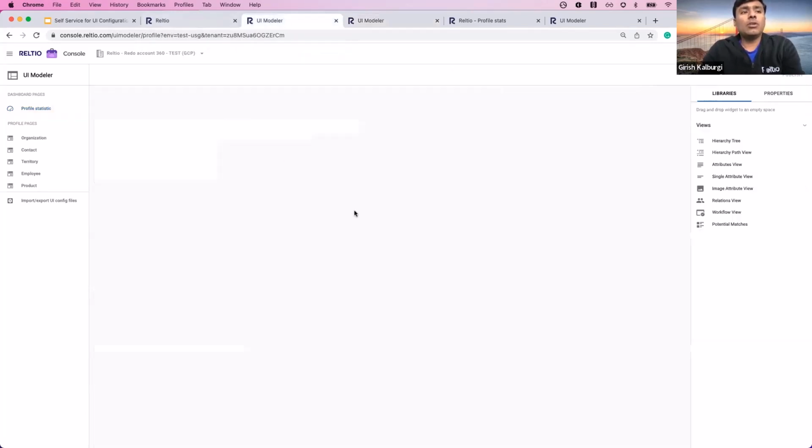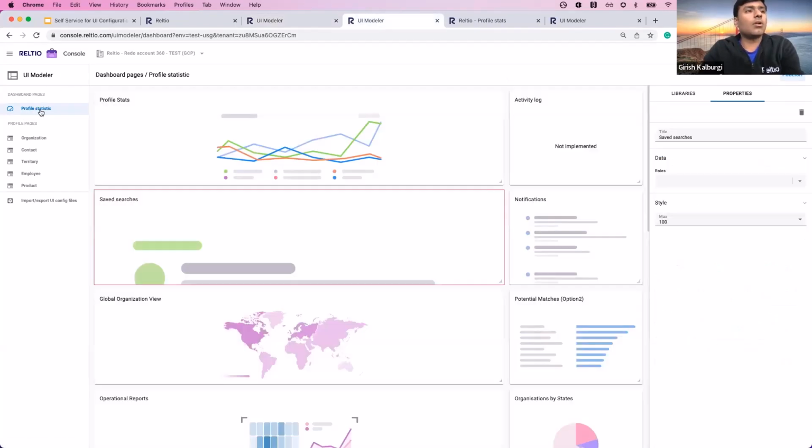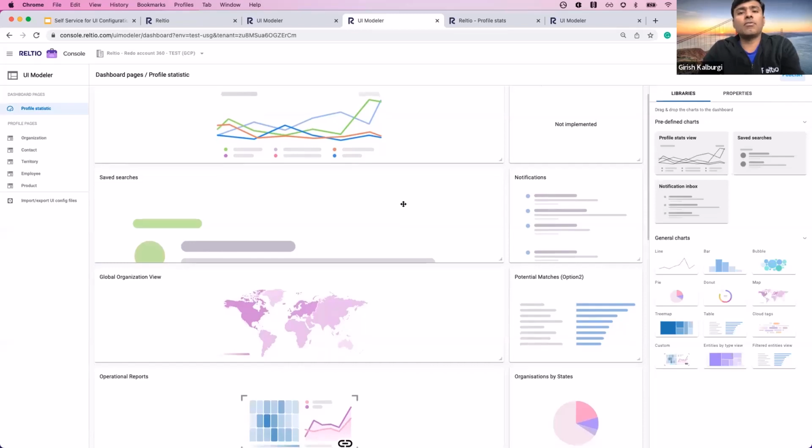Okay, so coming to the demo. We are on this profile statistics page. Let me take this to the other screen. Okay, we are on the profile statistics page. So let's try to build a graph or a chart from scratch.